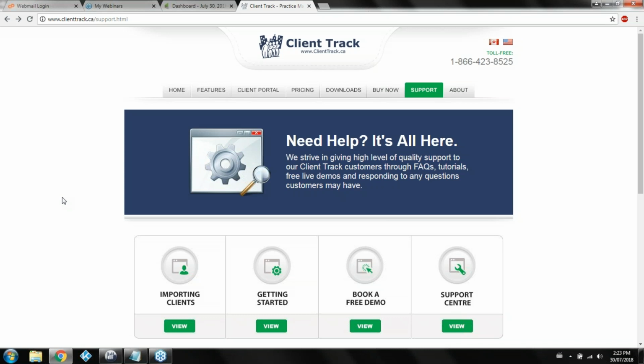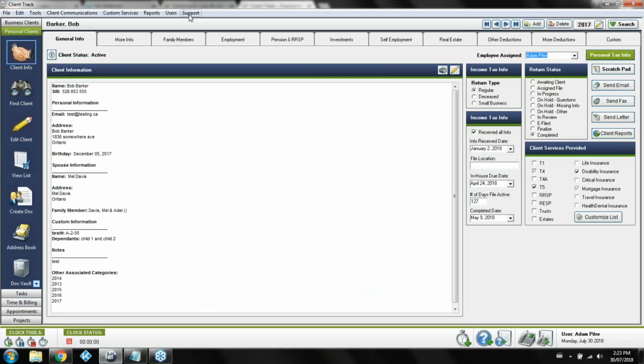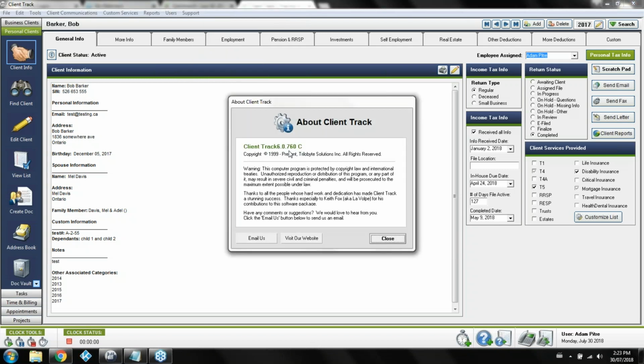When you are emailing, try your best to detail as much as you can. Like, let us know where you are in the program, what you're clicking on, the exact steps you're doing. Also, try to let us know the version of the program, just in case maybe we need to give you an update. You'll find the version under support at About ClientTrack here, and you'll see that that tells you what we're doing. This is actually the most recent version that we're currently working with on the website at the time of the recording.